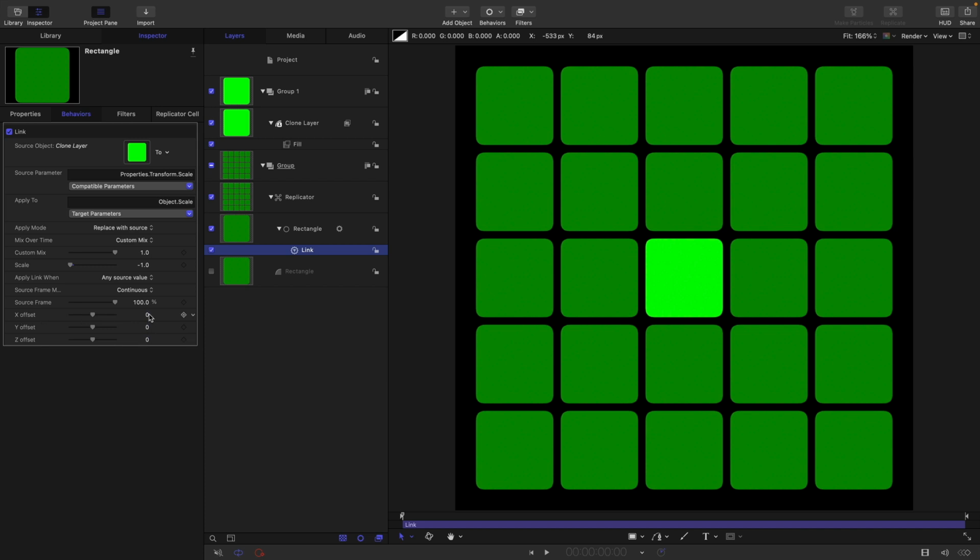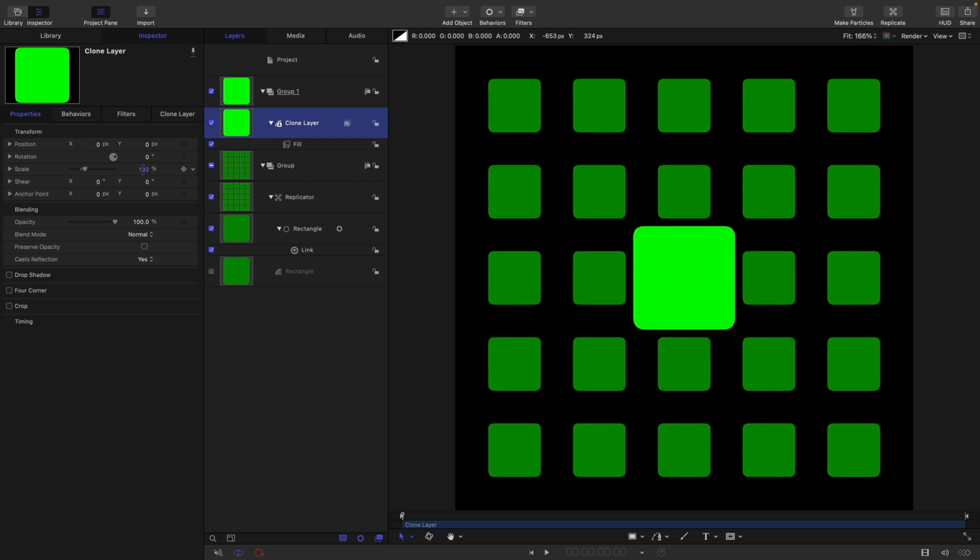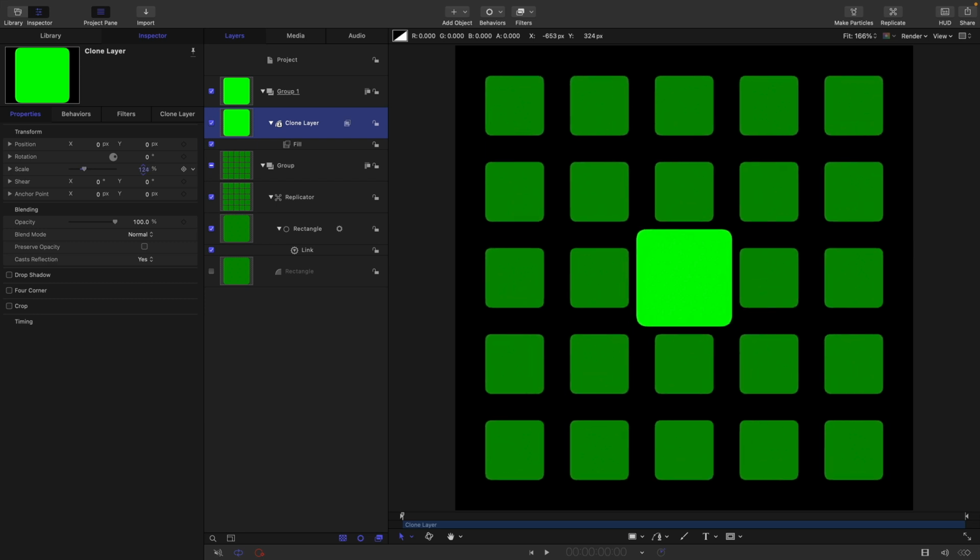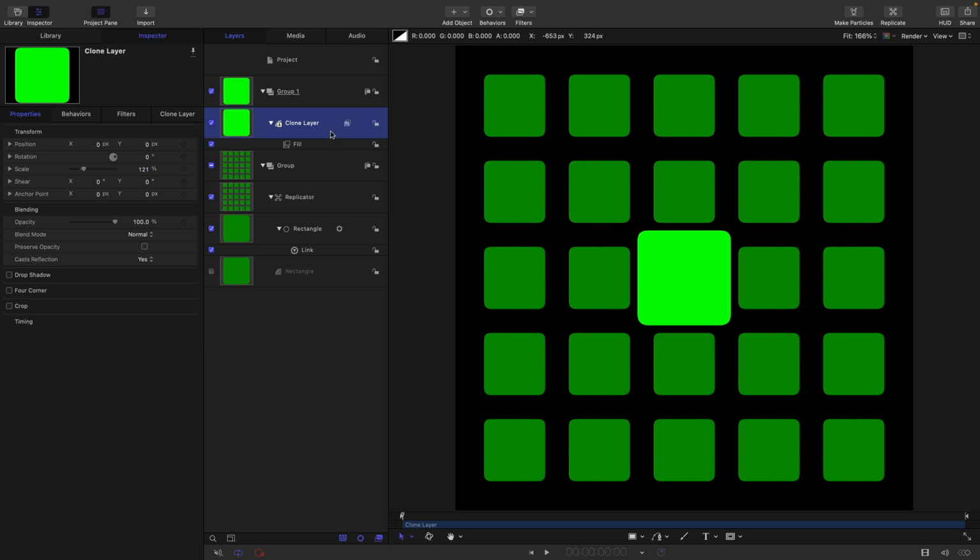an offset to the X, Y, and Z. And that offset is negative 200. So negative 200 for all three of those. And then if we come back to our clone, now we have got the effect that we want. So very simple, really.